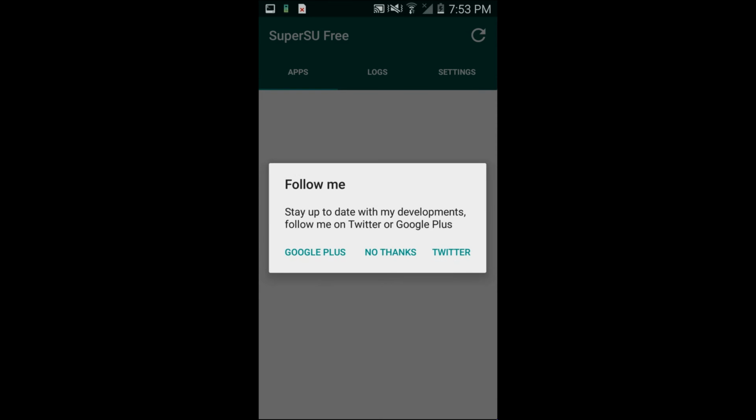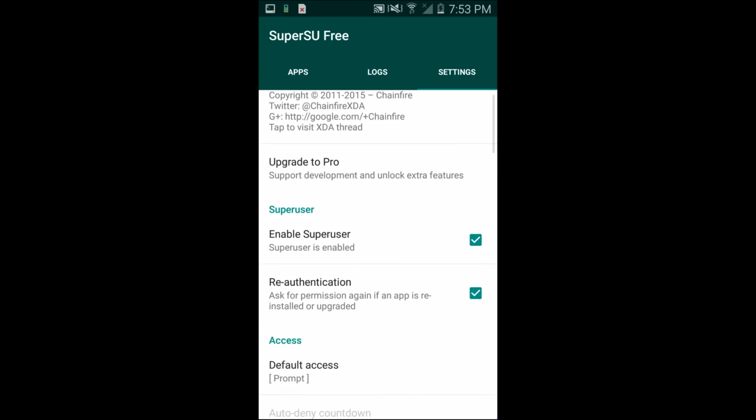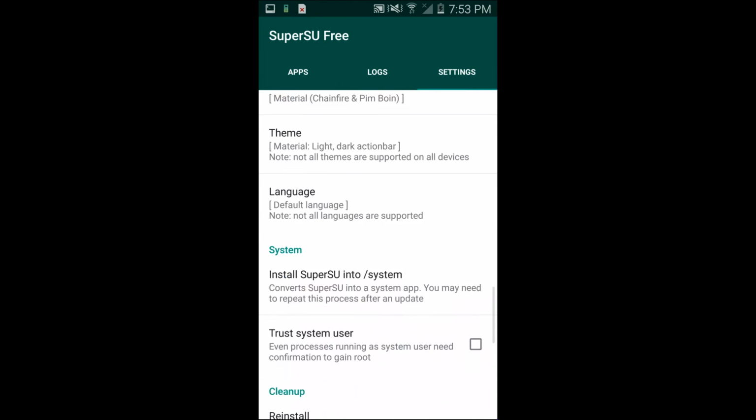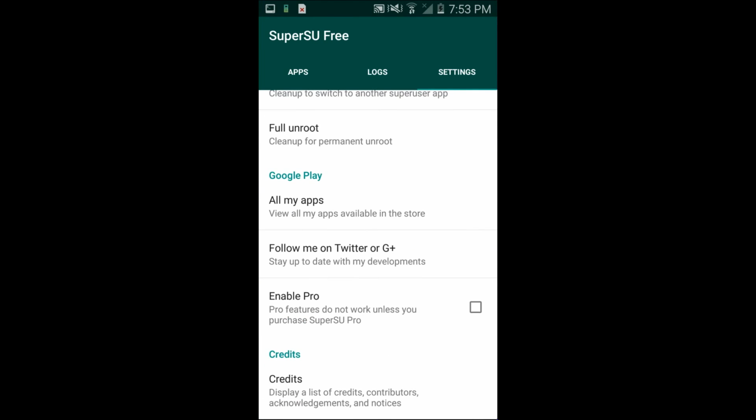Installation should be success. You should have SuperSU now and no more of that KingRoot crap. Now you can have reliable and working root.